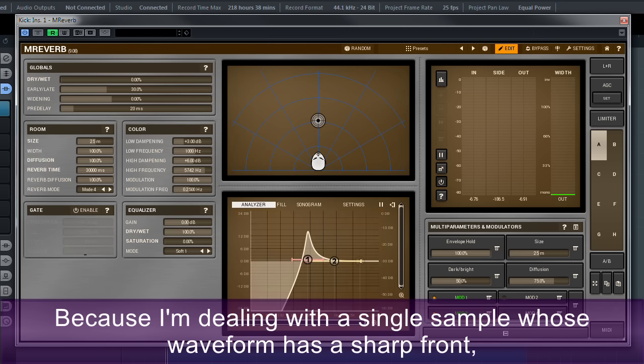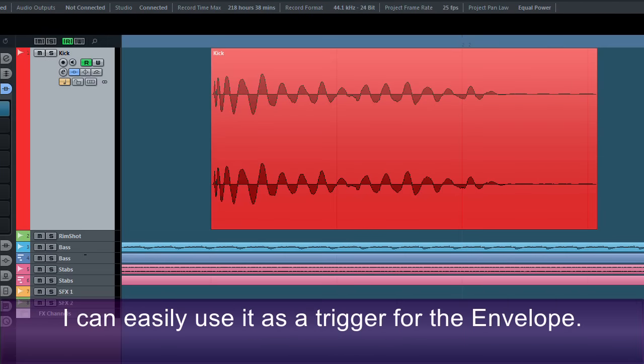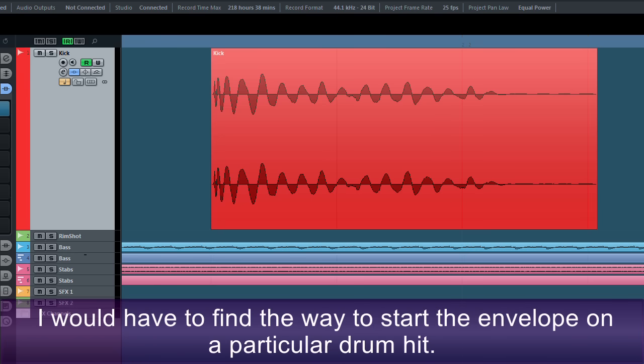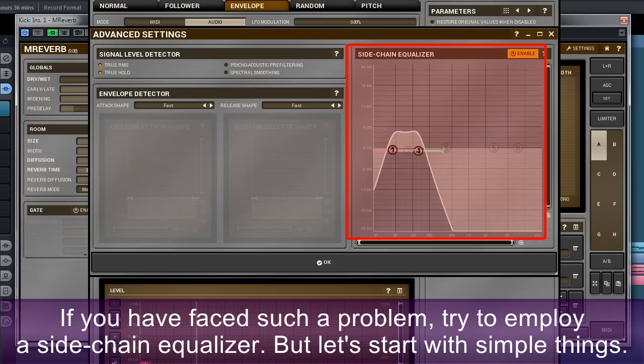Because I'm dealing with a single sample whose waveform has a sharp front, I can easily use it as a trigger for the envelope. If I was working with a drum loop, the task would be harder. I would have to find a way to start the envelope on a particular drum hit. If you have faced such a problem, try to employ a side chain equalizer. But let's start with some simple things.